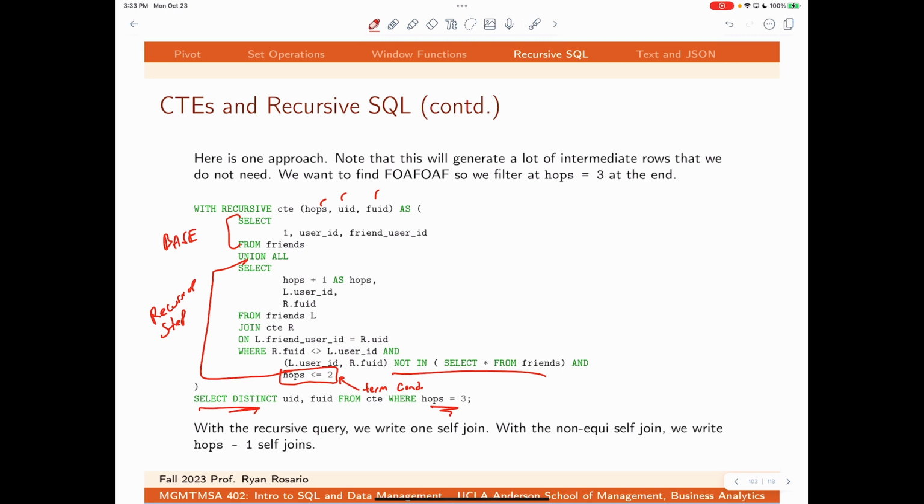Would a cycle in the graph affect this query? Yes, if there's a cycle in the graph, which we try to eliminate, I believe, with the NOT IN there. It is possible to get stuck in a cycle. That's also why we have to stop early. So we just bail out early.